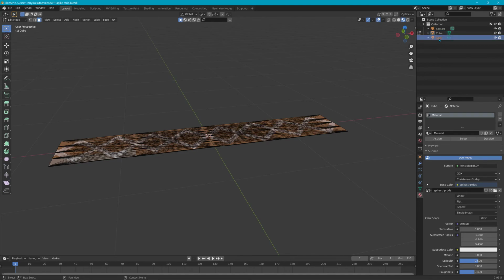Now I'm going to get rid of this light, this camera, and I'm going to rename the texture map to spike strip. And I'm going to also use this as the JBeam, so I'm going to call this spike strip.